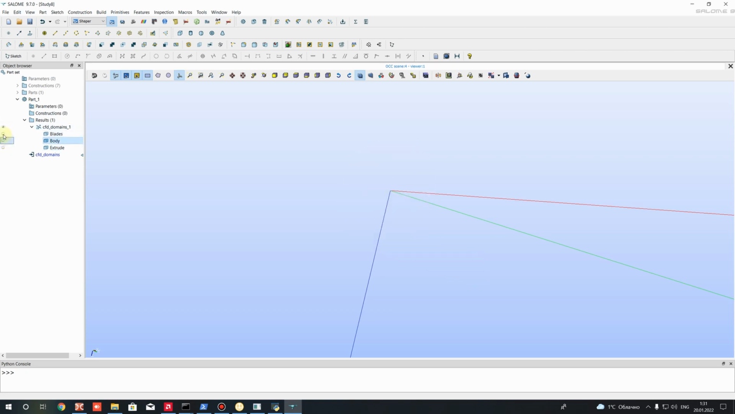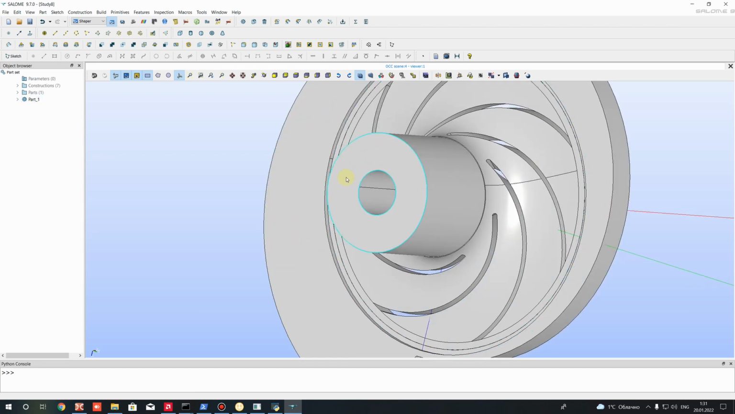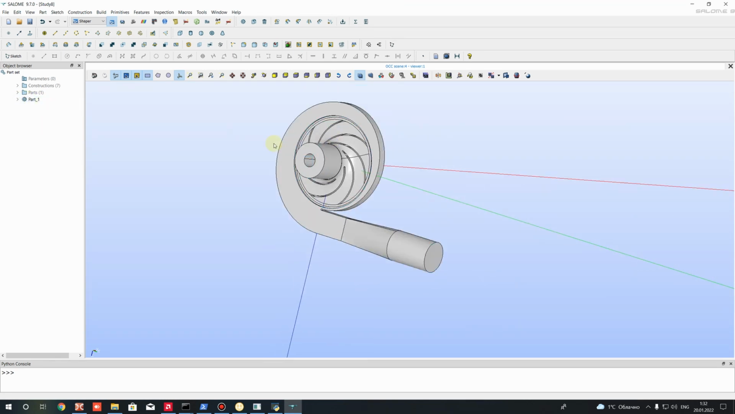Let's check that we have three domains here, and for creation of the mesh we have to split these domains into three different parts in Shaper, and after that we have to create the boundary names for the faces and export this mesh with boundary names to OpenFOAM and set up boundary conditions for the names of different boundary faces.